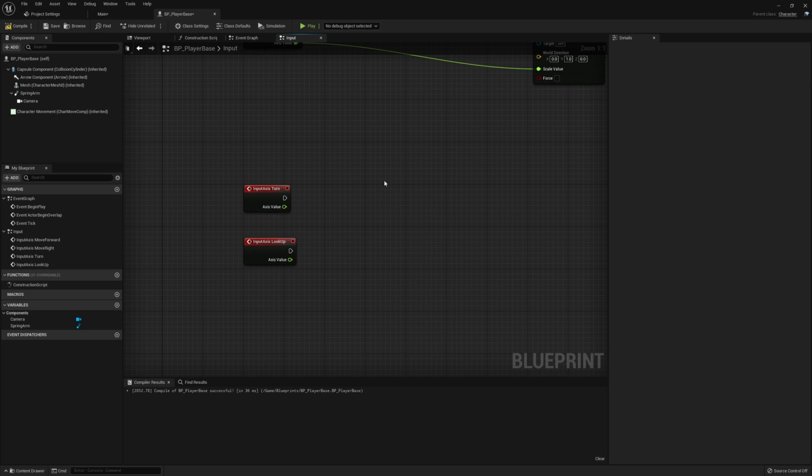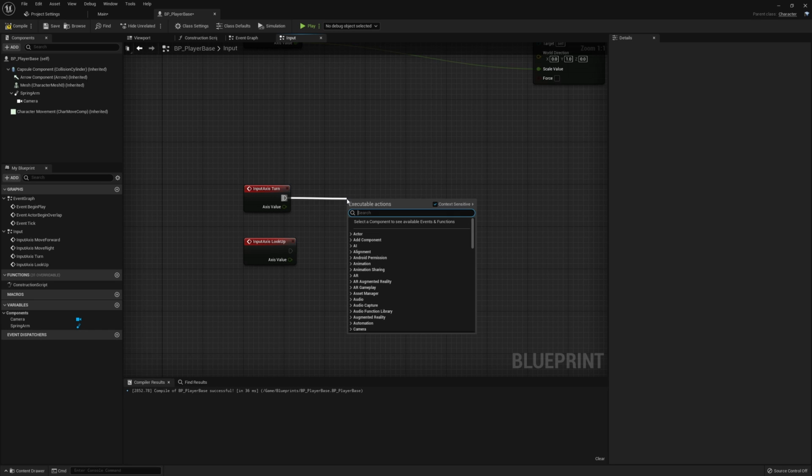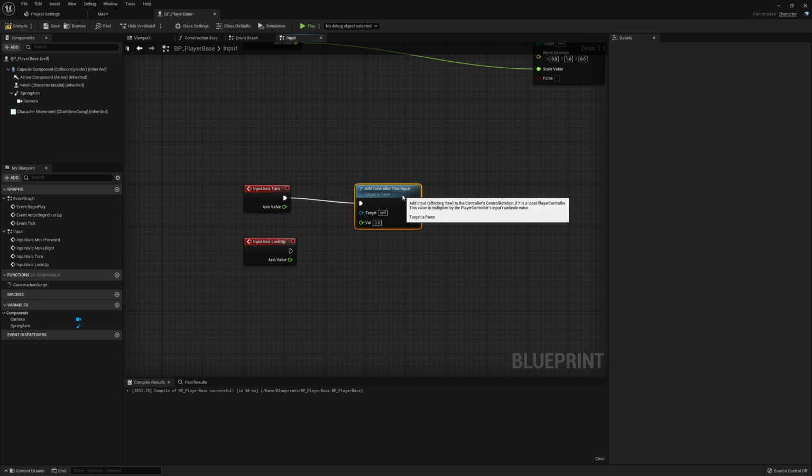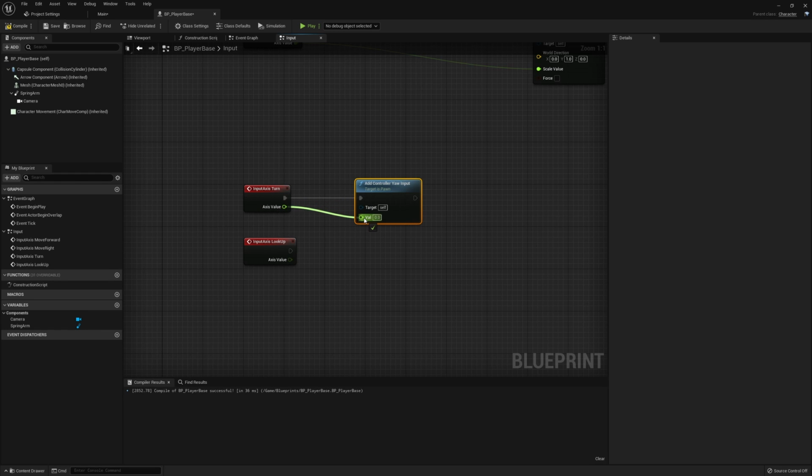And what we want to do is directly update the controller yaw and the controller pitch, which is being maintained and processed by the player controller. And we can do that with, again, a very simple function call. So for turning, we want to add controller yaw input. So this is going to update the yaw value being tracked in the player controller. And we don't even need to multiply this. We can just update it.